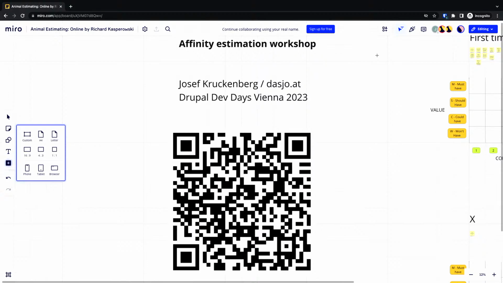I work with a Drupal team to build e-commerce sites, to build CMS sites, all based on Drupal, usually using a headless stack with GraphQL. And today I wanted to practice with you some techniques. I'm not regularly using them, so it's also an experiment for myself. I've been using them from time to time. Yeah, so we'll see a little bit about story mapping, and we'll see a little bit about affinity estimation.